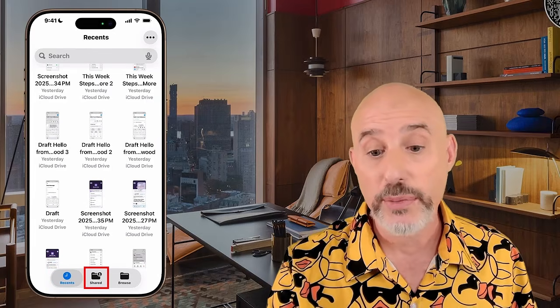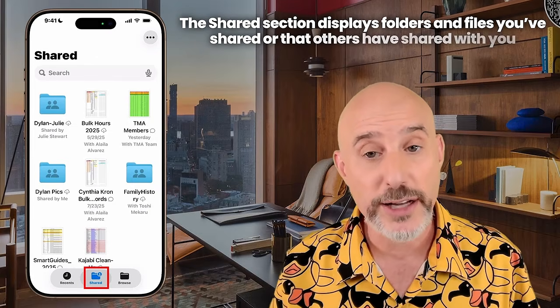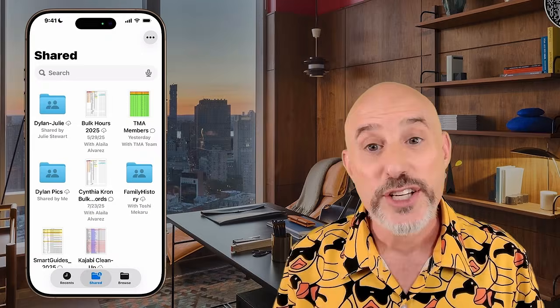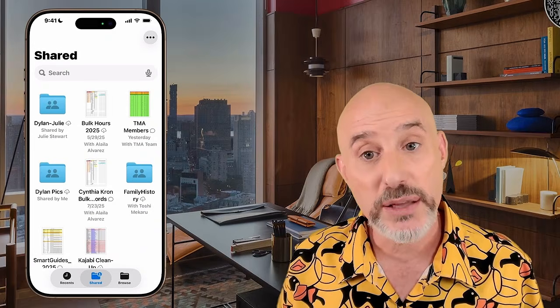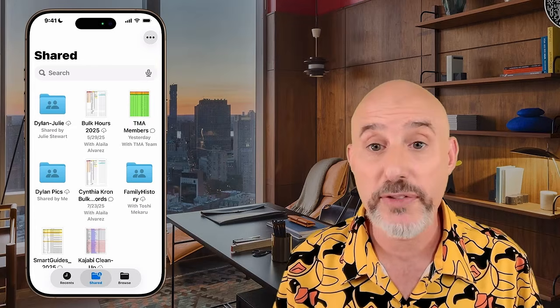To the right of that, we've got the Shared section. In the Shared section, any folders or files that you have shared or that other people have shared with you show up right here. So you can get right into that Numbers document that you're sharing with your team, or that folder that you and your wife collect some of your favorite photos in.